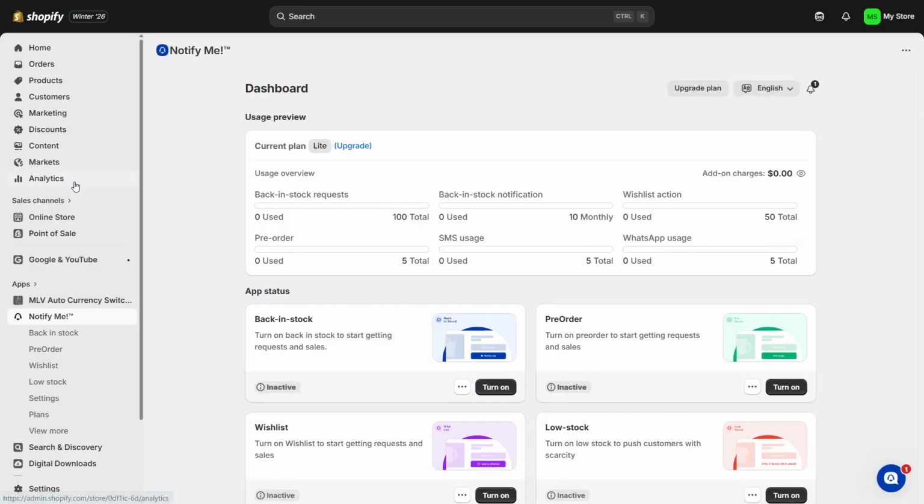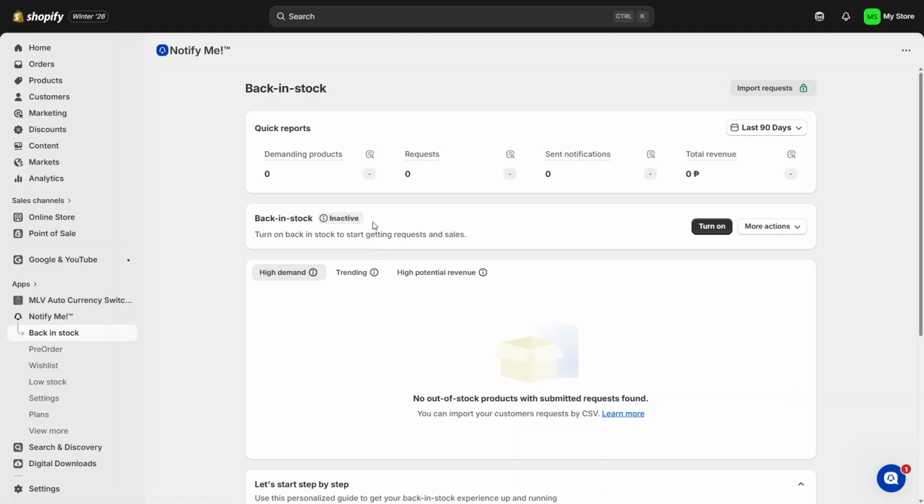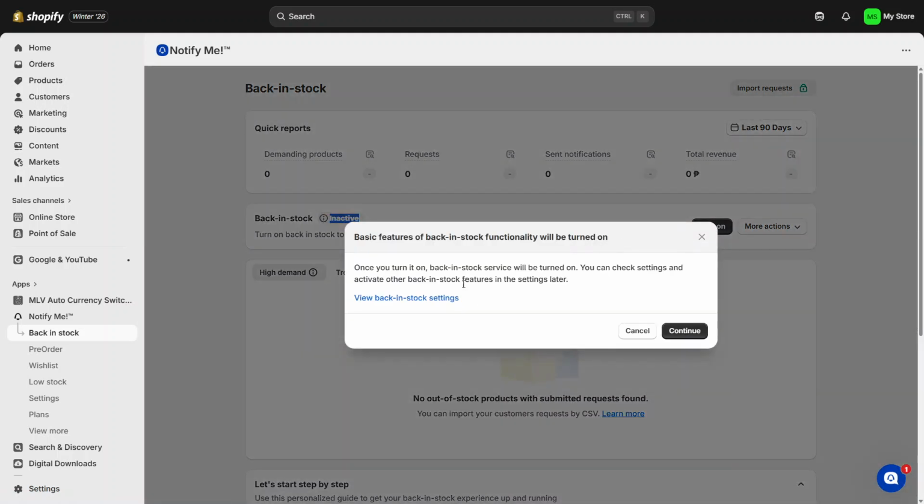Back on the Notify Me dashboard, look at the left side and click the Back in Stock option under Notify Me. You'll see that Back in Stock is currently inactive. To turn it on, click the Turn On button on the right. A pop-up will appear explaining that the basic Back in Stock features will be enabled. Click Continue at the bottom right of that pop-up.